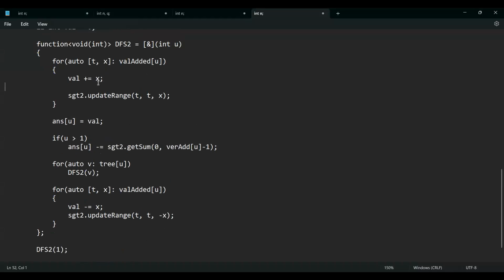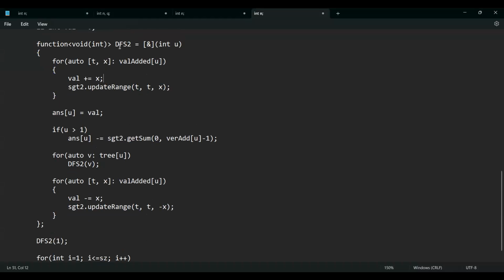Is it making sense? The logic is straightforward, but you'll have to implement this segment tree, or you can just take it from GFG or other websites. But the idea is simple. The implementation will be a little tedious, but the idea is simple.